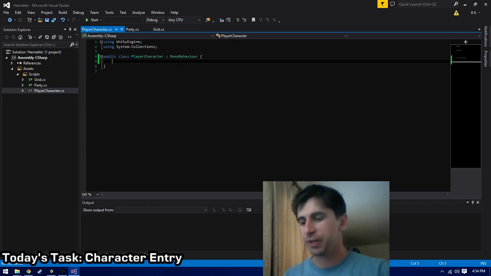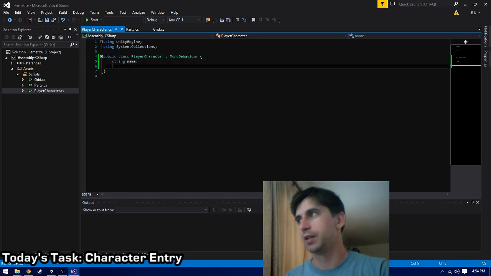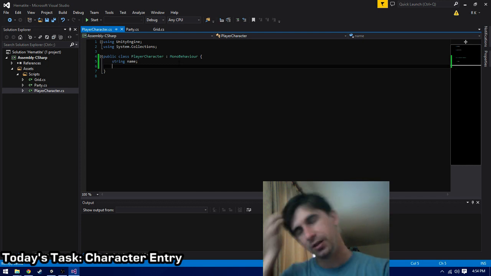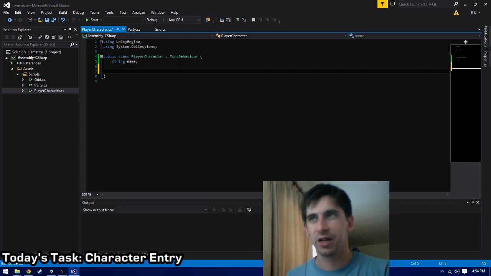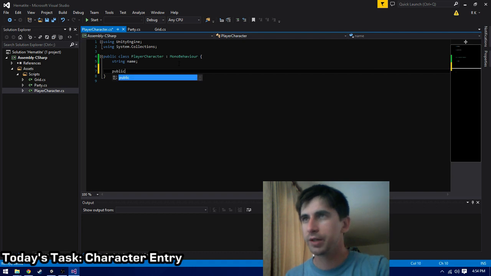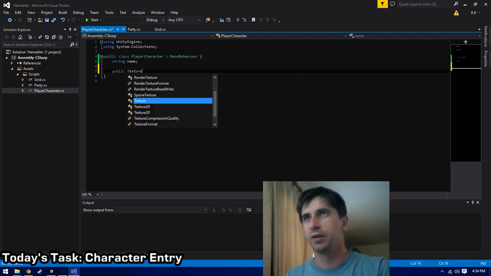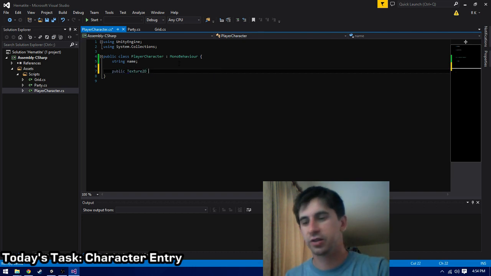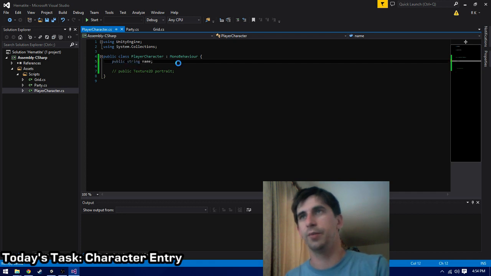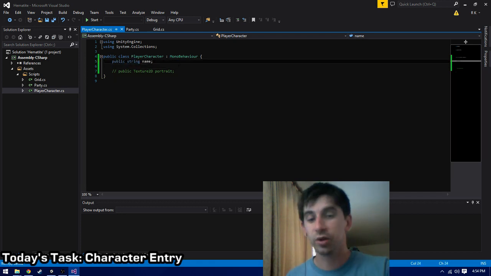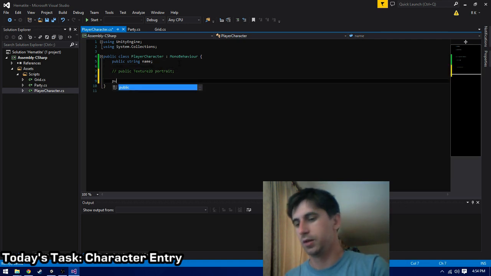So, information. The most basic information that is going to be in any of these, we're going to want to have a name. We're probably going to want some kind of texture that's going to be the portrait. I don't know if that actually should be how I store it, so I'm going to leave that commented out at the moment. We've got name. I could go in and put all the stats in. That's a lot of stats, but I could do it.